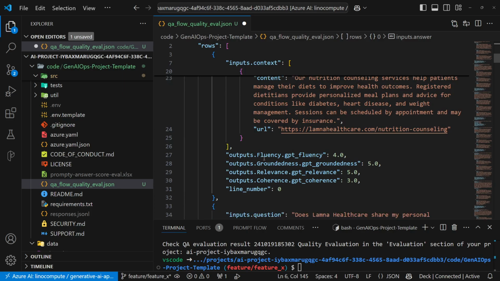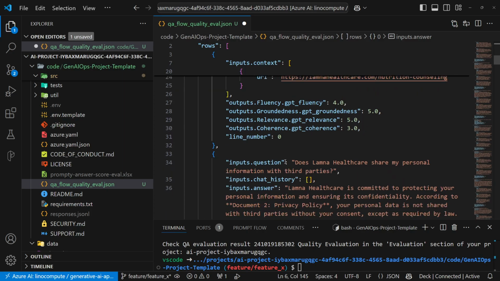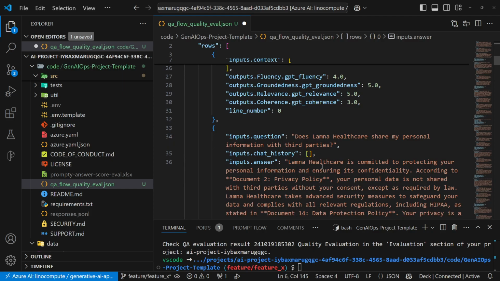And now we'll have the fluency score, the groundedness score, the relevance score, and the coherence score. So you're getting pretty good 4s and 5s, and maybe the coherence is a 3.0. So that's important to know as well. And then we will go to the next question. Remember, there would be 11 of those, right?